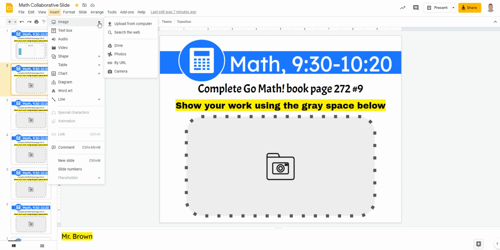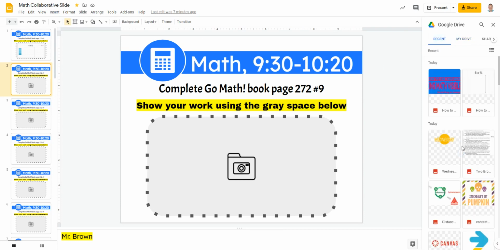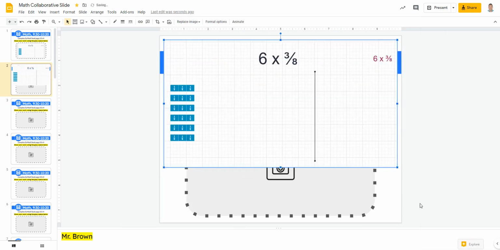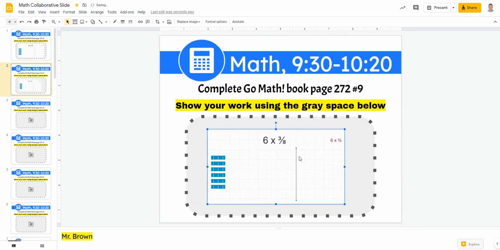Students will need to remember and know where they saved the image. So if I saved it to my Chromebook, I would select Upload from Computer, and if I saved it to my Drive, I would select Drive. Once in your Drive, you'll select Recent. I think that's the easiest way to find and locate images. Select the image you want to insert, and then select Insert. Once the image is inserted, they can resize it and space and place it inside of that gray space.